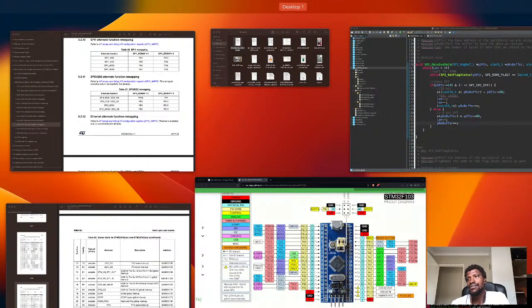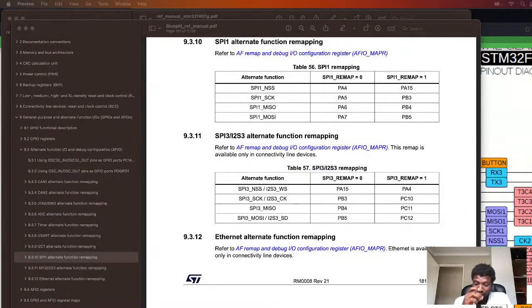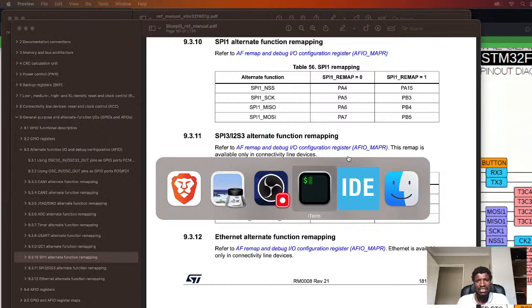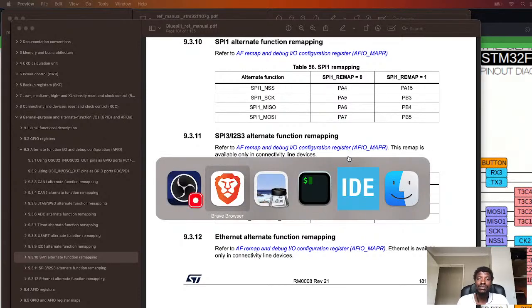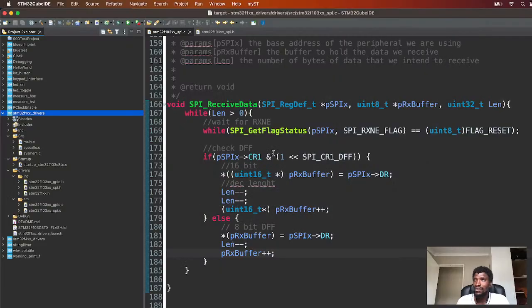But in any case, let's go to the main file. Let me see if we have any comments or questions. No comments, no questions. Thank you so much.